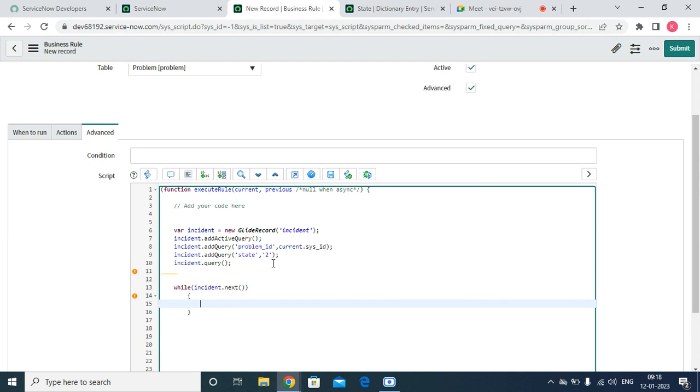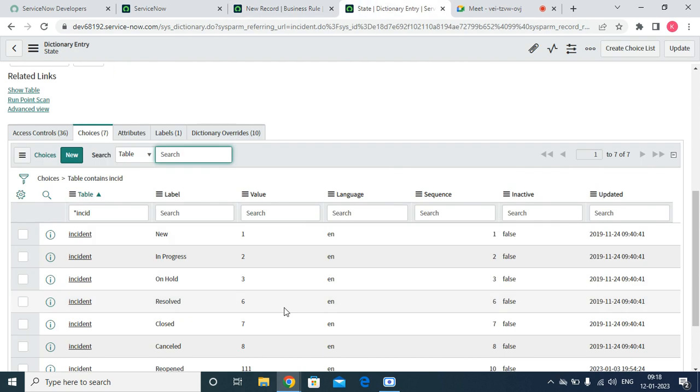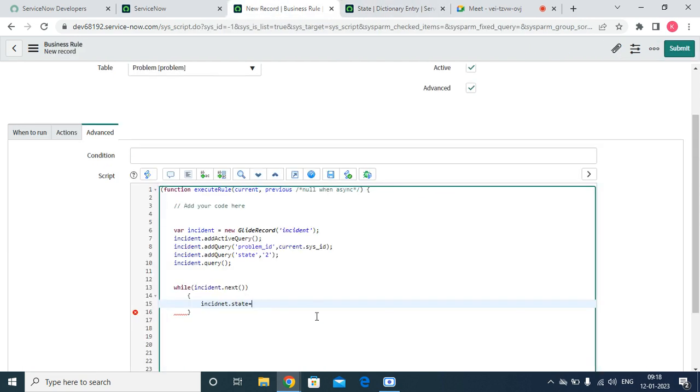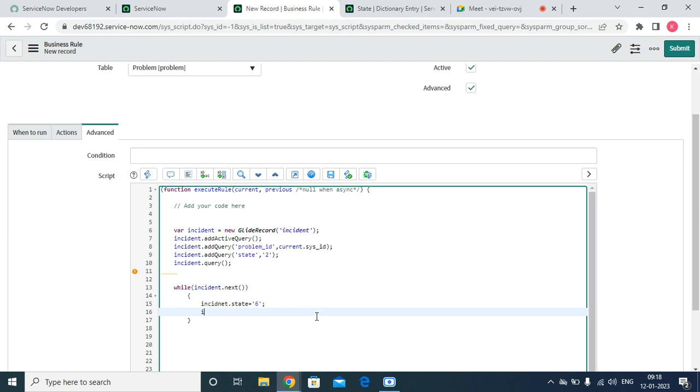Now we need to set incident dot state equal to resolved, which is 6. And if your incident is resolved, that is 6.